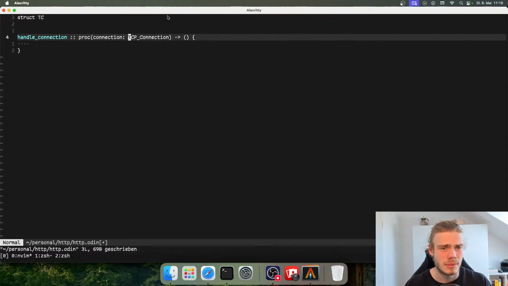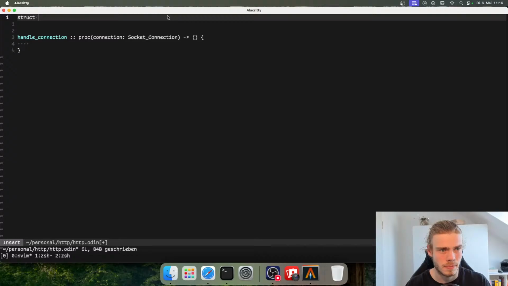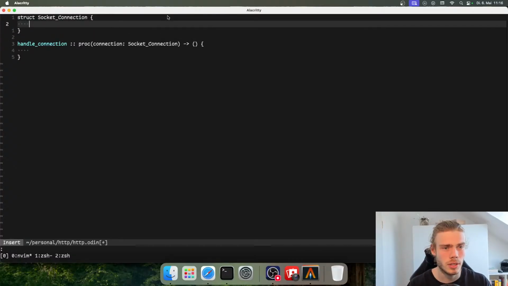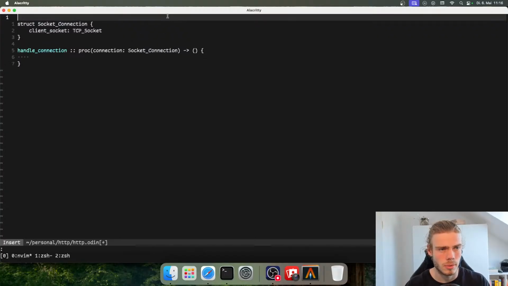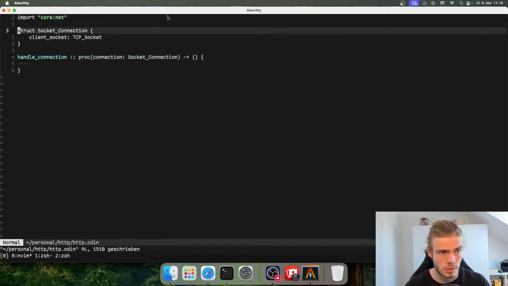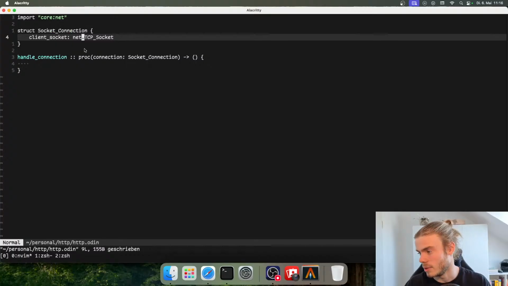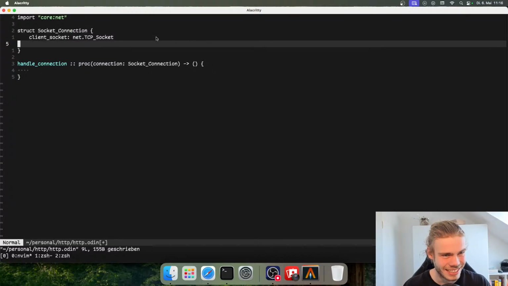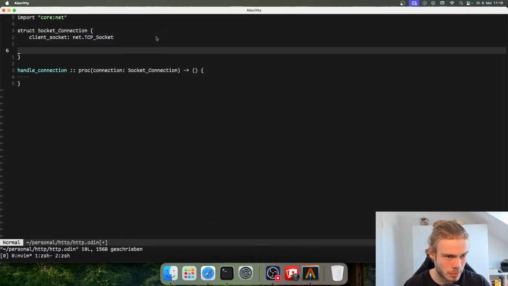A socket connection. Okay, so we have a socket connection, and this connection has a client socket. Probably will also have to import core net. I mean, if we decide to do this in POSIX, we will have to change all of this, but whatever. Problems for future me.